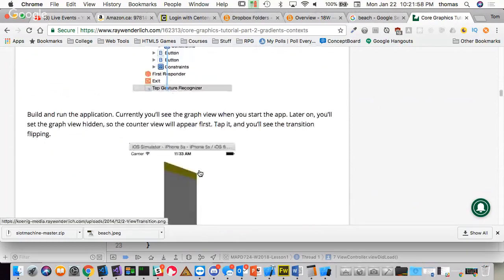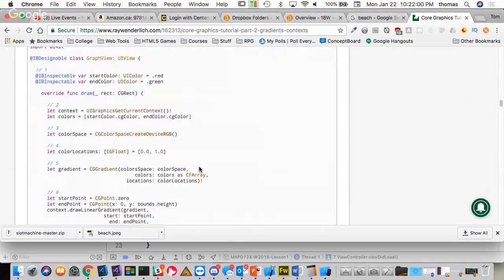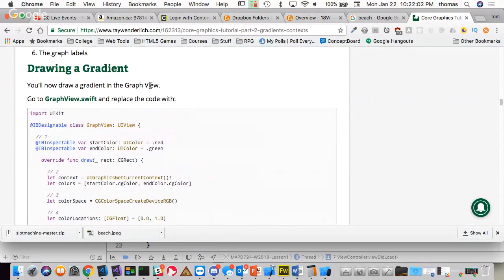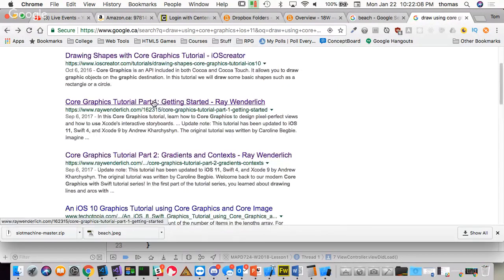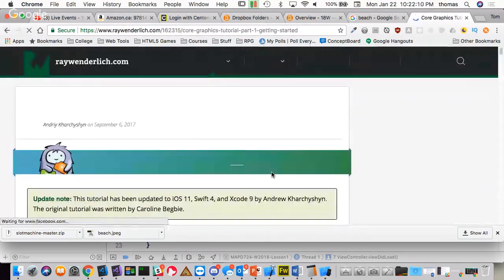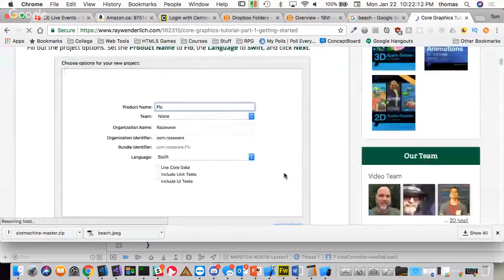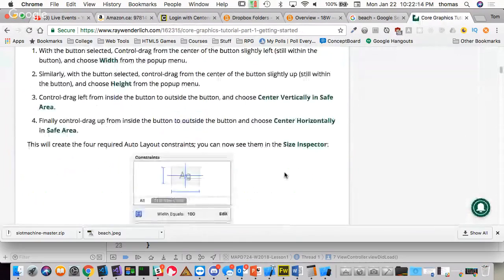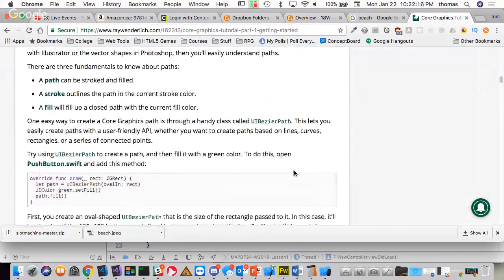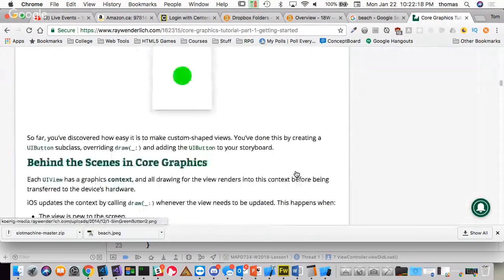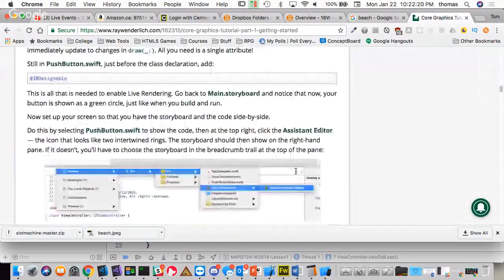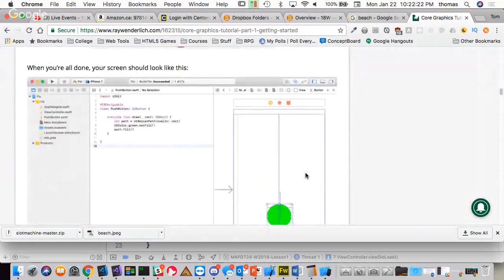And where do they do it? Gradient? No, so they don't show it here. GraphView.swift. But I don't care about that. I want to call my view controller. And I want to use my graph view in there in this case. So my draw function, I could do that green button. But I need to call the view controller function. It's my push button.